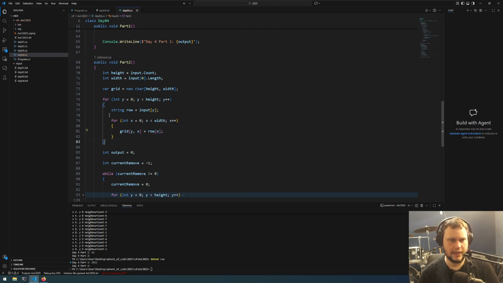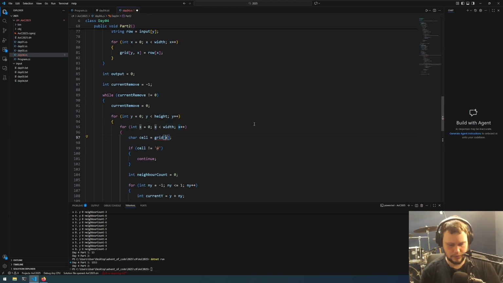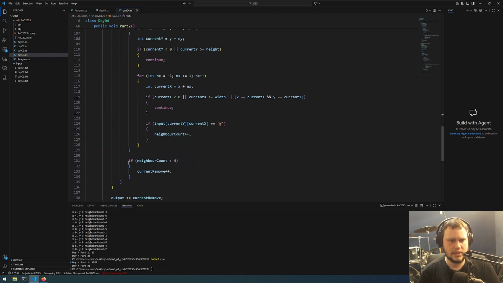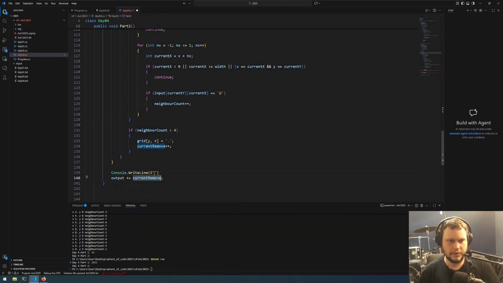So we've now got our actual grid, and what we need to do is go through and change it. So cell is no longer that, it's grid Y X. And what we need to do is, if it can be moved, we do grid Y X is equal to dot, and then it should go through another iteration, and this time it's a dot, so it won't be picked up as a neighbor, and then it should run. So for debugging, making sure it works as expected, let's print out the current remove here, and let's run it.